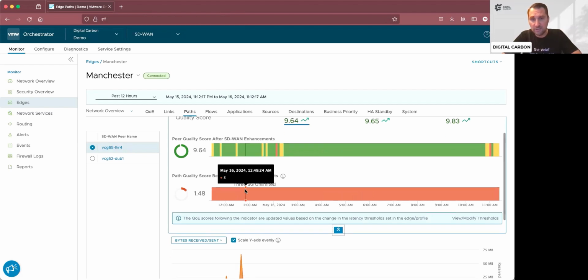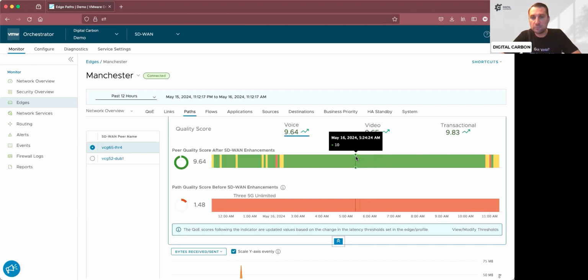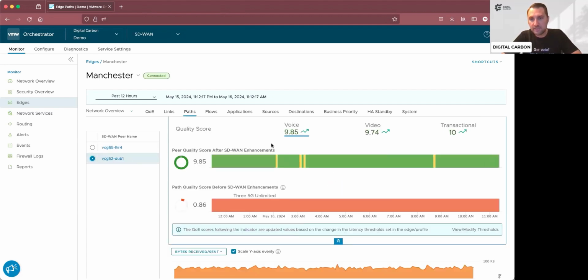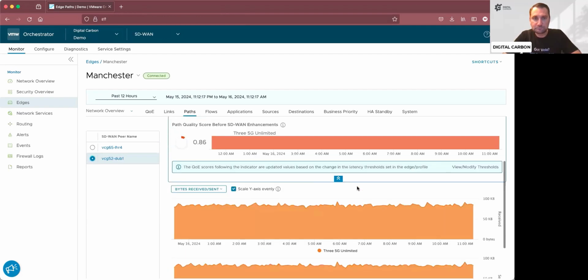We can see that the free 5G unlimited bandwidth, broadband or wireless connection is not working very well. But again, with our DMPO, it has enhanced our connection to this single gateway quite a bit. Additionally, with our Dublin, same story basically. And then also the bandwidth which is actually being used to this gateway.